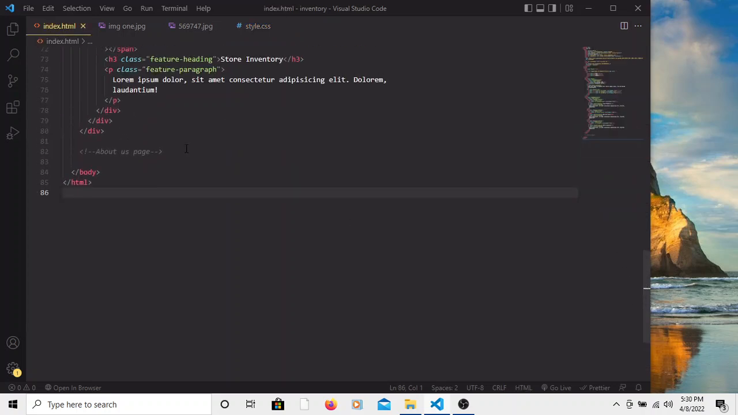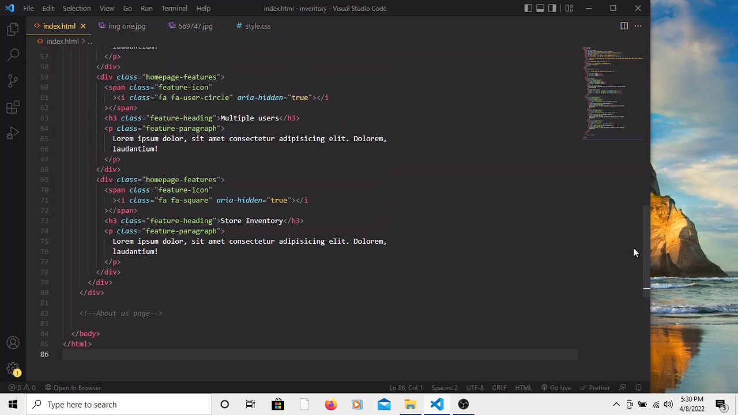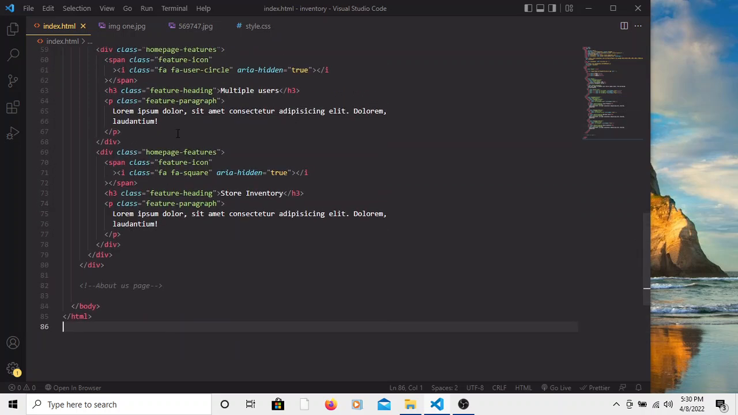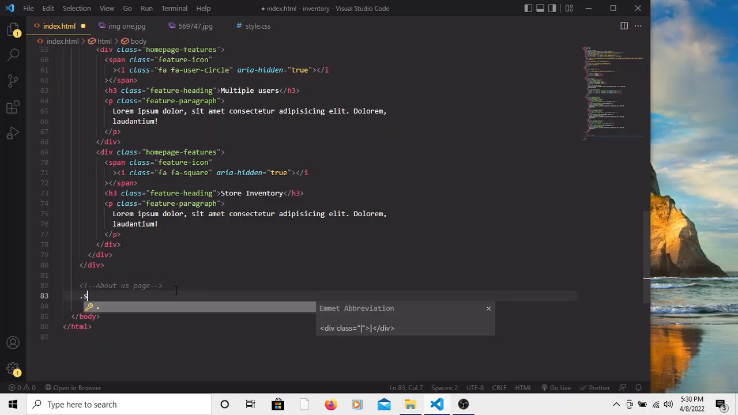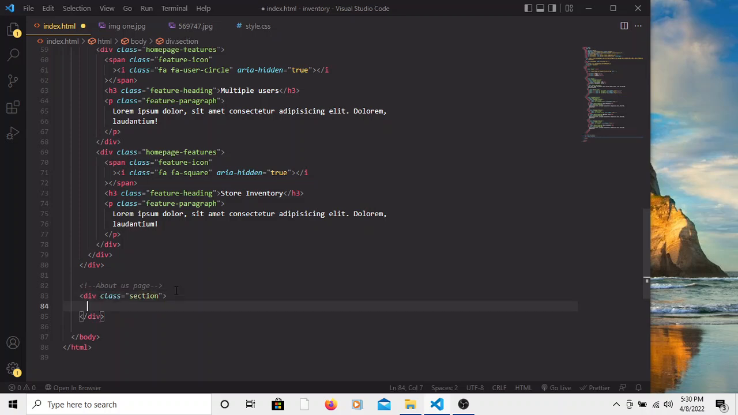Now going back here, this is the about us section. It's immediately after the feature section that we are doing the about us section. So I'll come here and create a class of section. I told you, automatically when you press section dot section and tab or the enter key, it is going to generate a div for us.